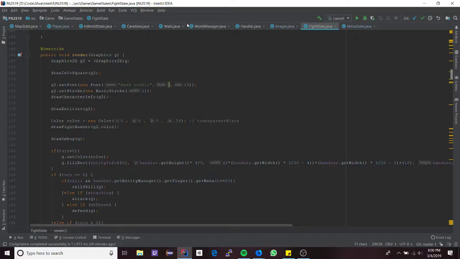Actually, vamos a primero ver rápido el fight state. Should have done that first. Para que tengan una idea más visual de lo que estoy hablando.